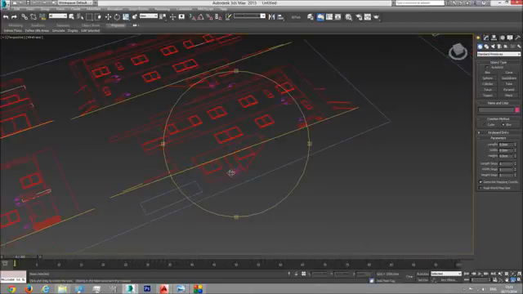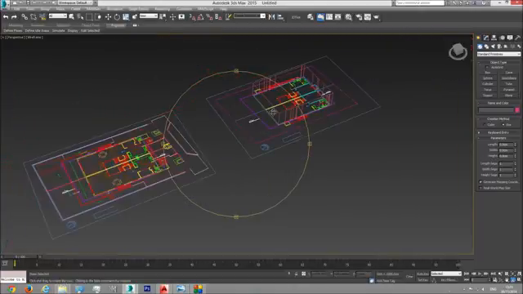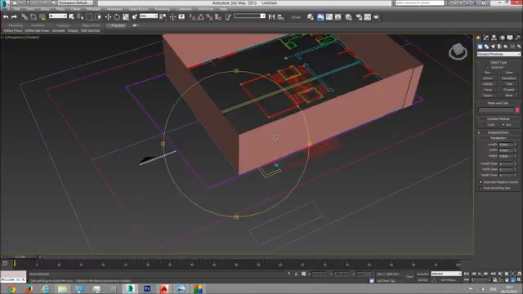The left window begins at 100 and ends at 220. The right window begins at 115 and ends at 220. And the door just ends at 220. So now we're going to go to the front viewport.